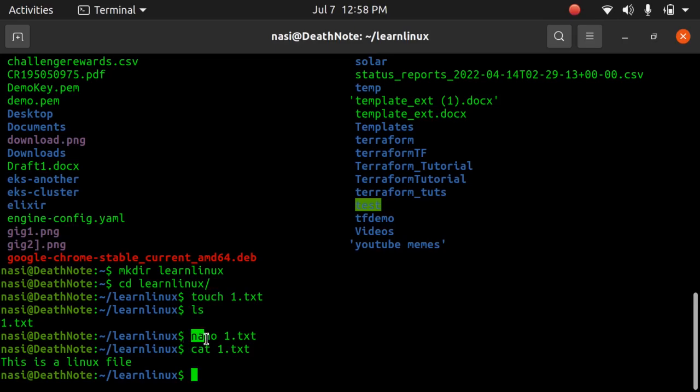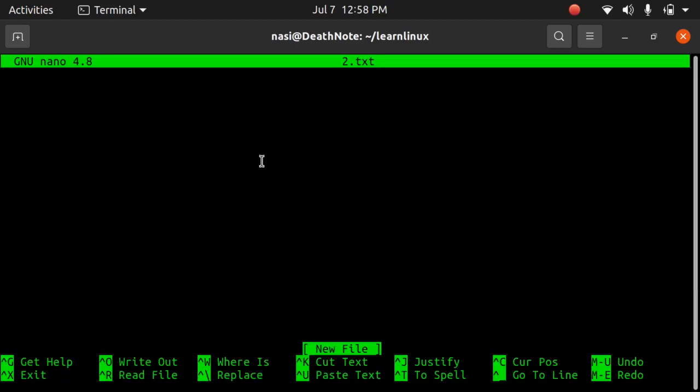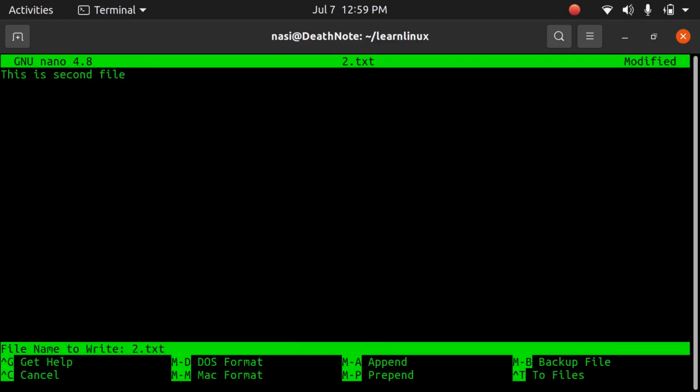Nano is a text editor which can write or edit text, right? But you can also create a file using nano. Let's say there is no other file, like there is only 1.txt. I want to create a file and I also want to input some text in it. So I will do nano 2.txt. So I am creating a second file and I'm also editing it right now. So if I press enter, it will open the text editor, and I'm going to type in "this is second file." Alright, and I save it.